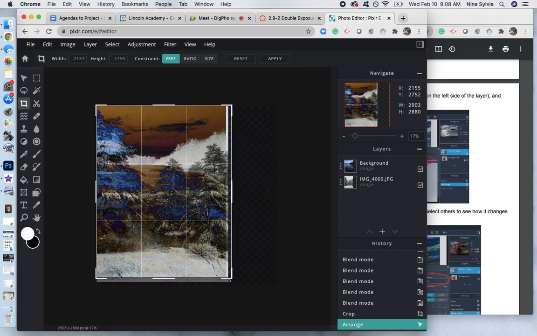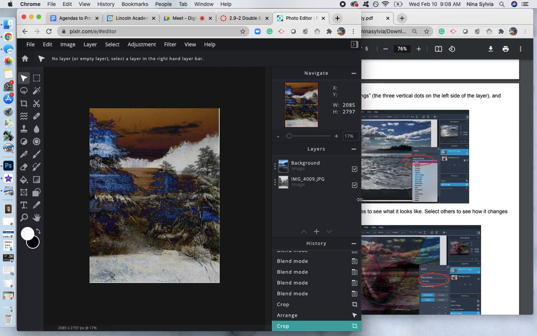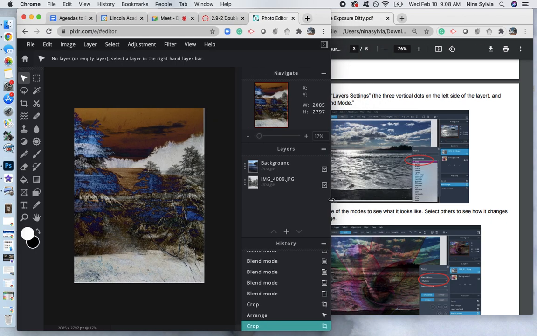go ahead and start to play around with 2 images. When you have one that you think looks good, you can upload it and let me know. If you don't get all the way through this today, it's homework. And who has questions? I'm sure somebody out there must have a question or two.